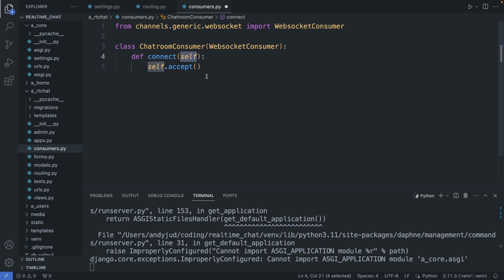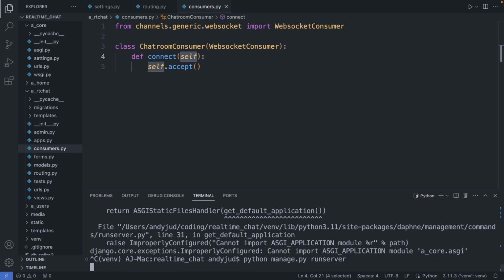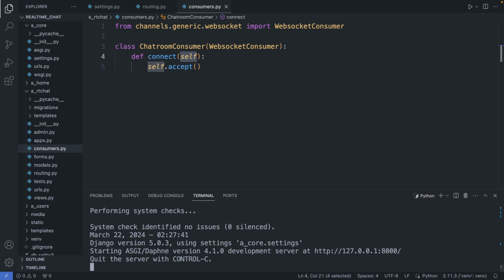Alright, save this file. Now let's restart the server to see if we have cleared the errors. So I shut down the server and run the server again. Alright, all looks good now.